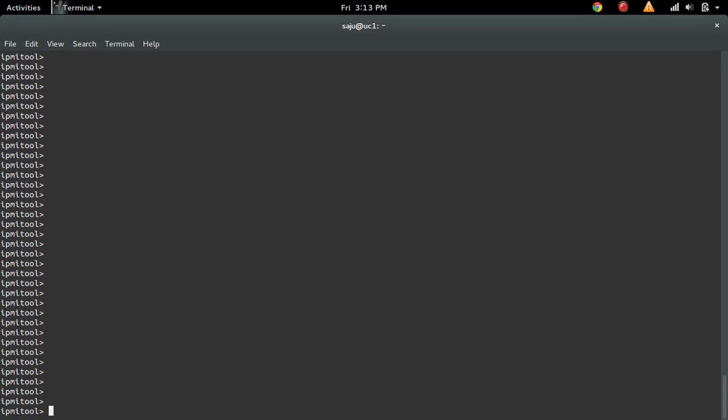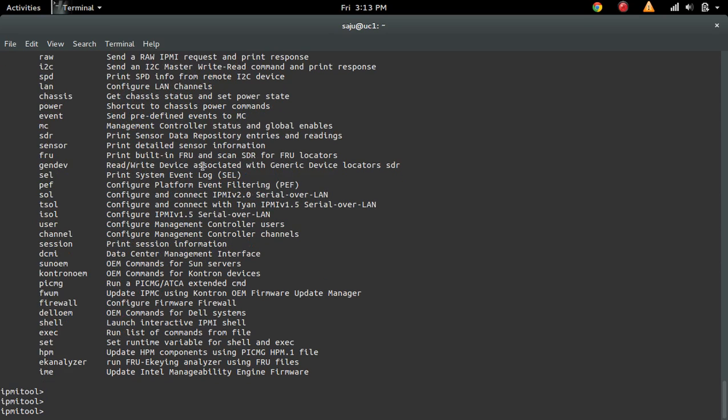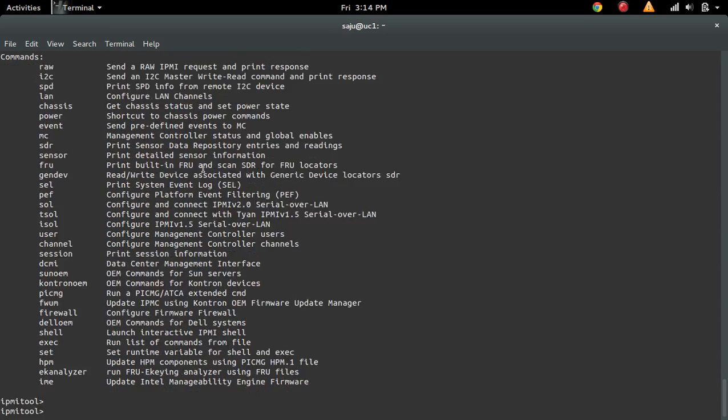So in this shell you can execute the commands. So these are the commands. So you can execute these commands here.